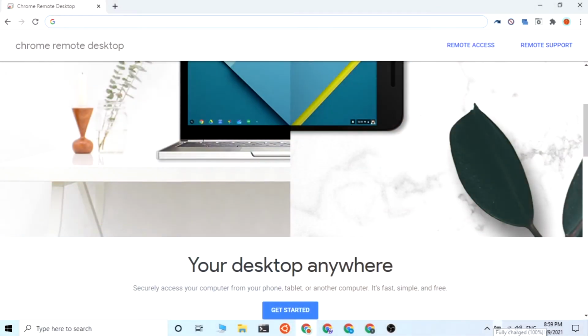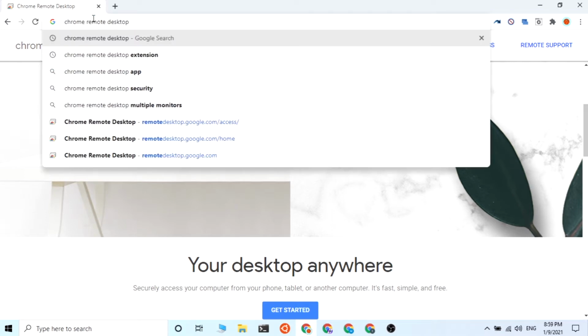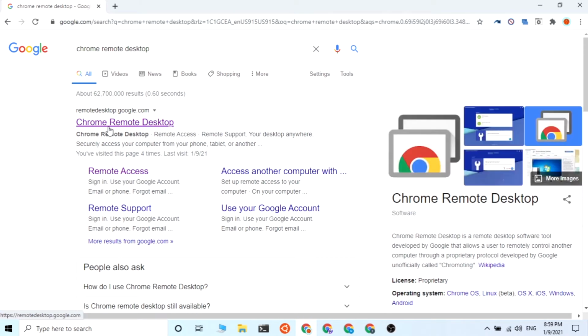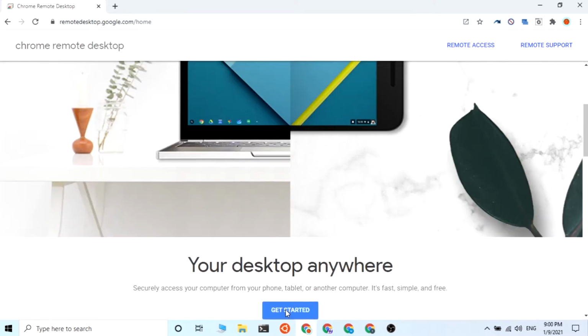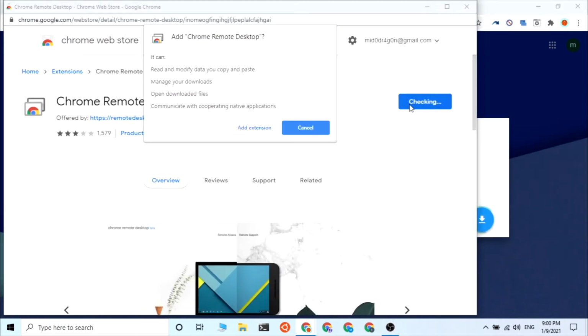So what you need first is a stable internet connection, and then you go to your Google Chrome browser and search Chrome Remote Desktop, or use the direct link www.remotedesktop.google.com, or use the link in the description box below. After you have opened the link, you click on Get Started and a pop-up will show up for you to install the extension on your PC. So you hit install and continue the setup process.